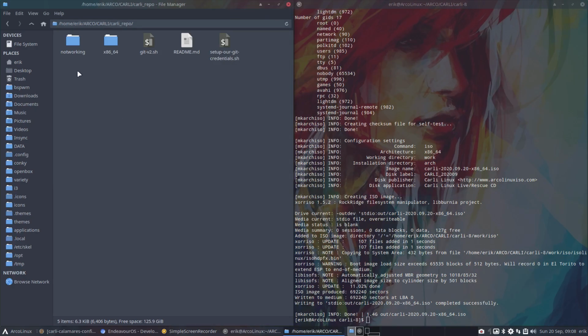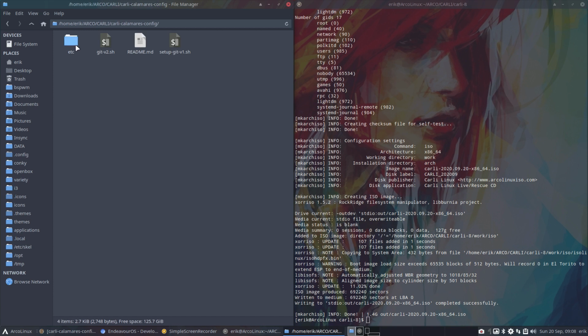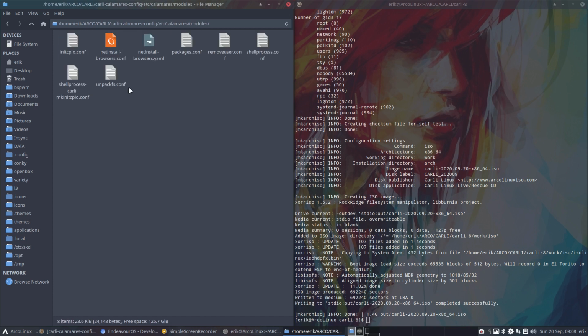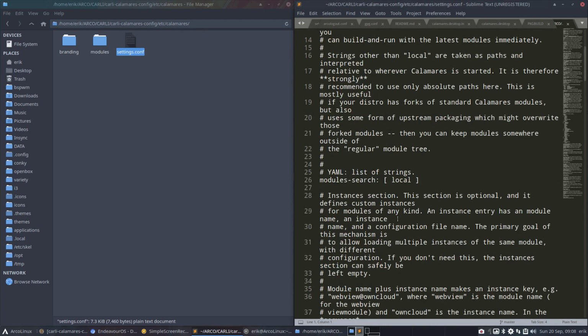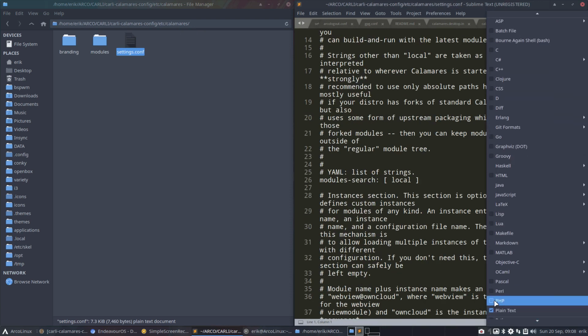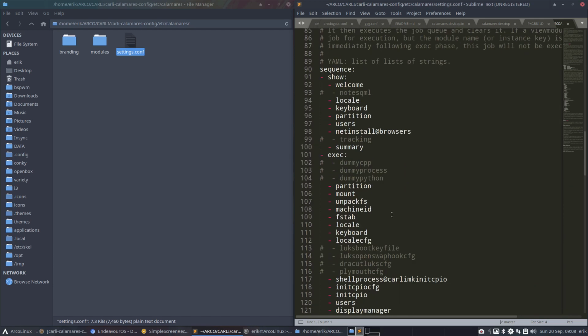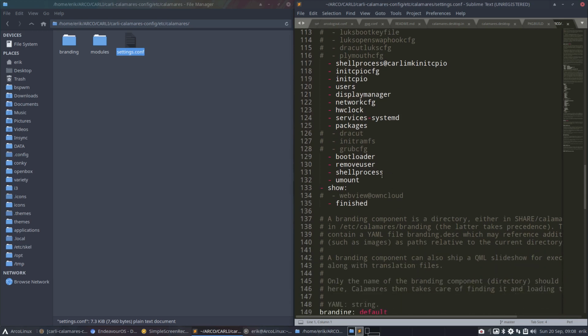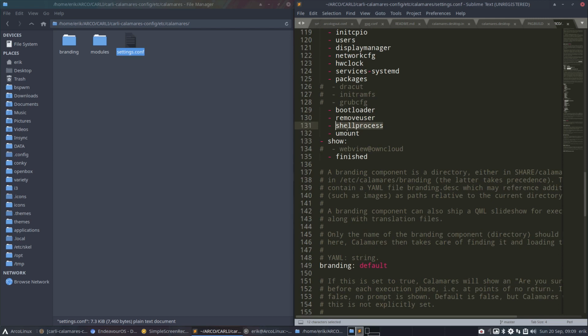Just checking. Do we have in Carli 8 in the Carli Calamares configuration, etc Calamares modules, what did we do already? Aha. We have a shell process.conf and we have settings.conf, and we set this thing not to plain text but to Perl. Even if we don't know Perl, put it to Perl because it shows exactly what we're gonna use, and shell process is almost at the end. So before we boot and before we unmount, we say get rid of Calamares.